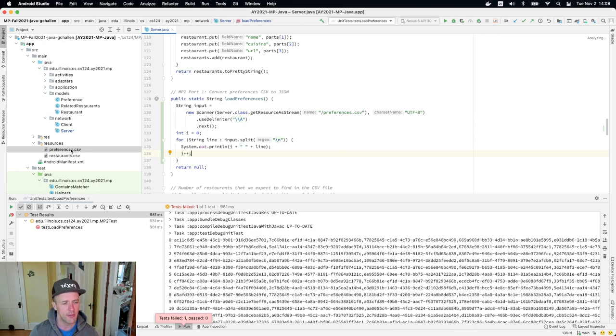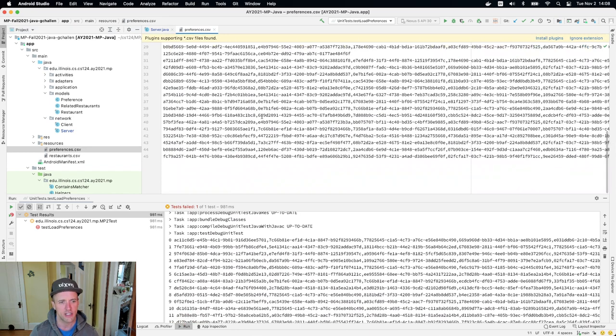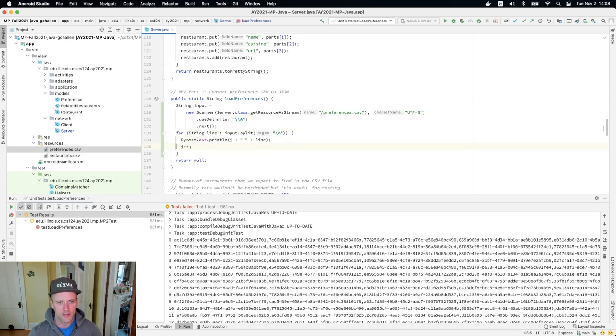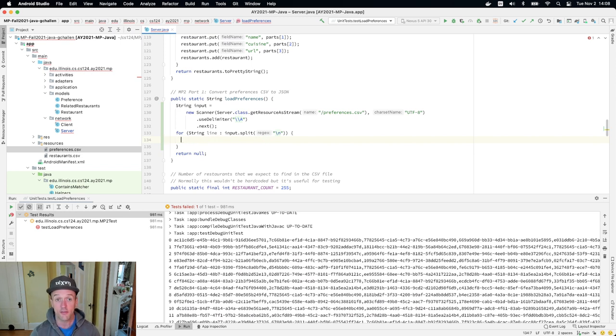It's never a bad idea to go back to my preferences file and just sanity check. And it looks like there's 45 lines in this file. So that's cool. Okay, so now I'm pulling out these strings. And each one of these strings has CSV data in it. So it's comma separated values, meaning that there are values in there separated by commas.